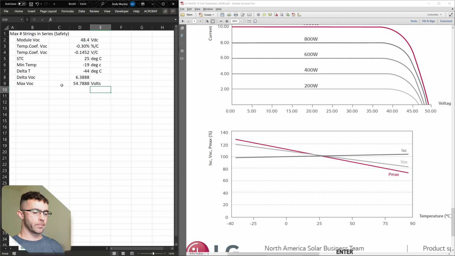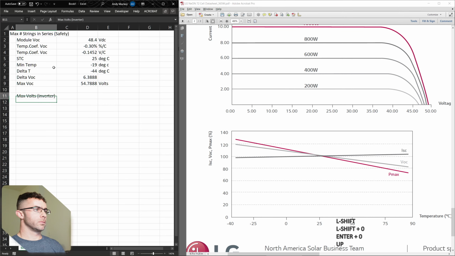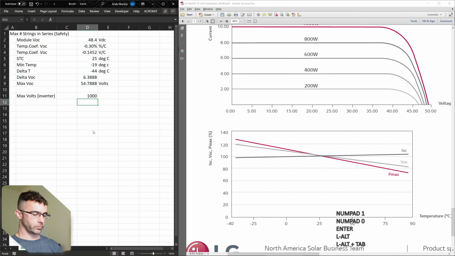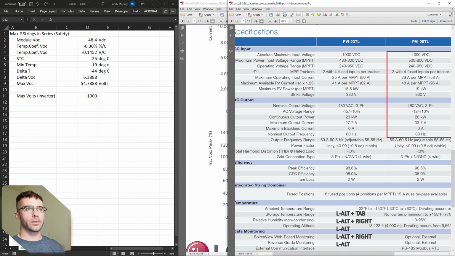When it's really cold out. So now how do we figure out how this applies to our inverter? Well, the max volts for the inverter is 1000. We look back here: absolute maximum input voltage, 1000 volts DC. Okay.